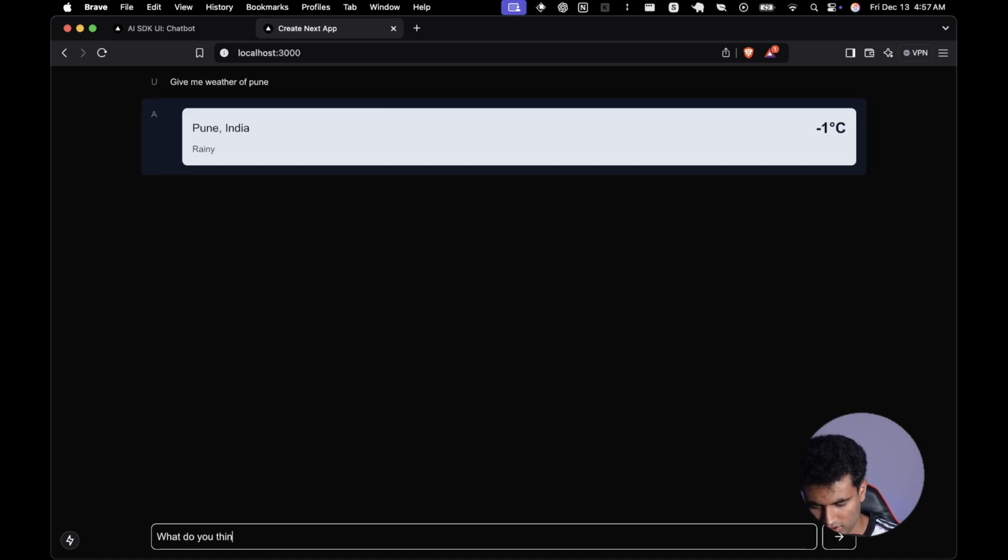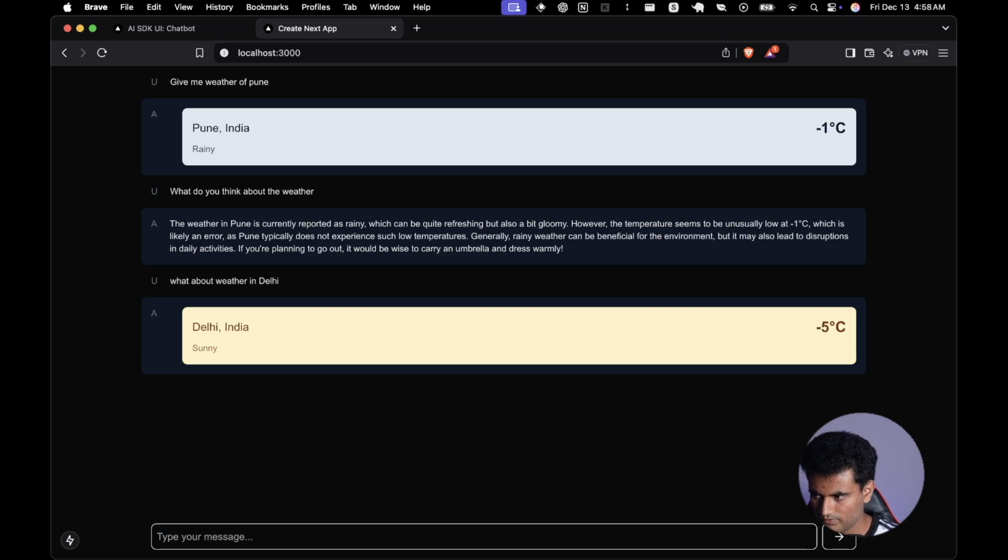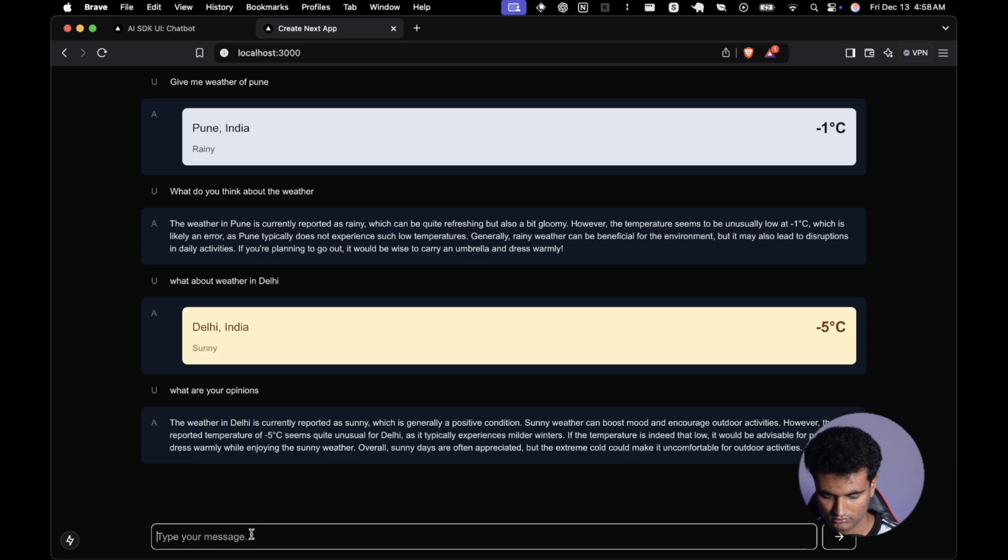What do you think about the weather? Yeah. What about weather in Delhi? What are your opinions? Yeah, perfect. So this is working exactly how we expected it to. Great. So this was basically the AI SDK UI, using it with tools and doing the generative UI thing. Okay, so that's it for this video.